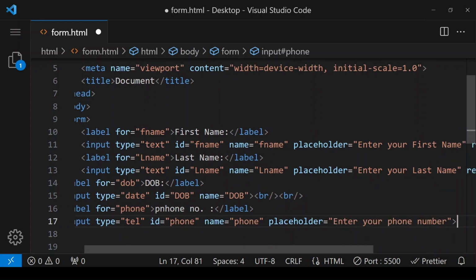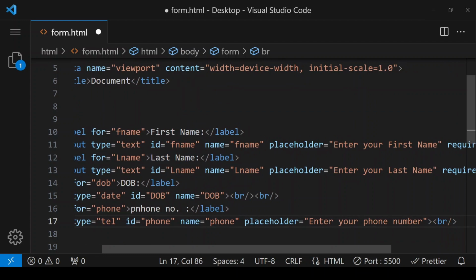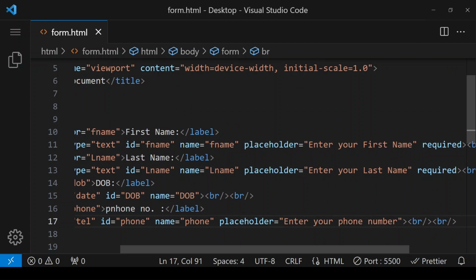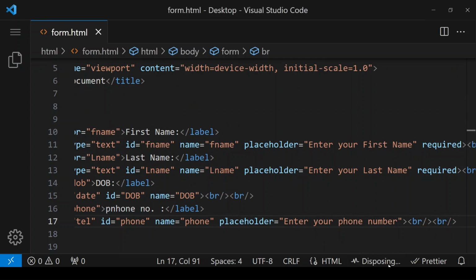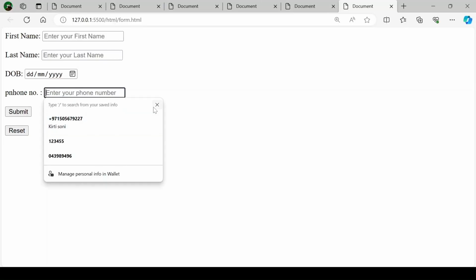I'll close it, and here we are giving BR tag. Save it and click on go live. So here we have got phone number field.